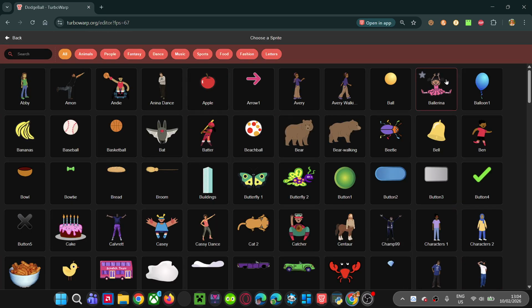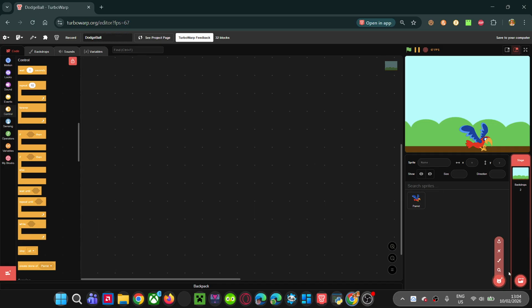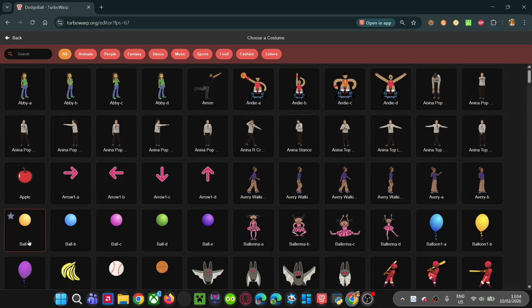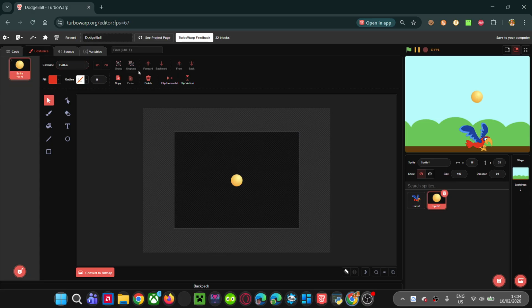Now, add the following balls. Click choose a sprite. Click this icon and click paint. Click the choose a costume block and only get the orange costume. Delete costume 1 and rename it ball.